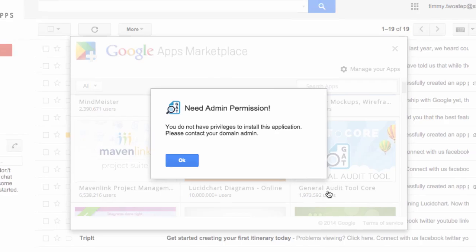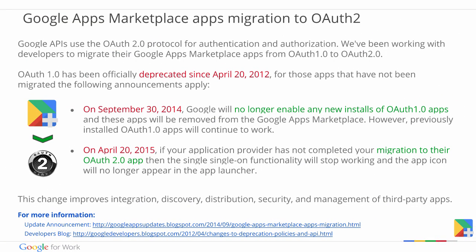As we are talking about Google Apps Marketplace, let's look at another announcement this month that involves marketplace apps. These days, technology moves fast and we want to keep our developer products moving and innovating fast too. Google APIs use the OAuth 2 protocol for authentication and authorization.